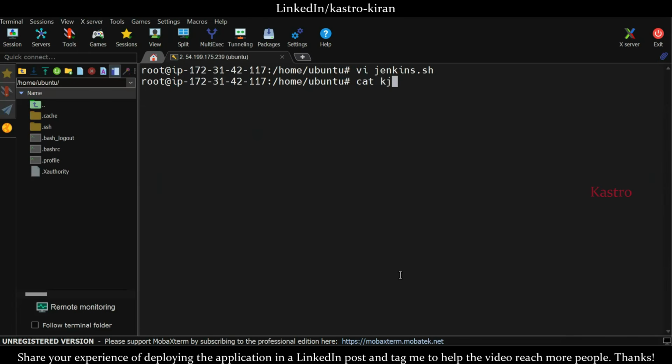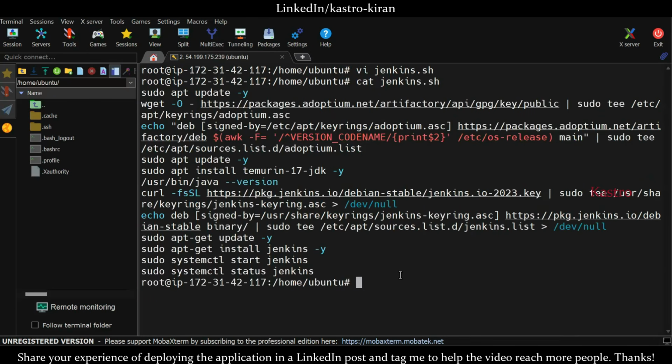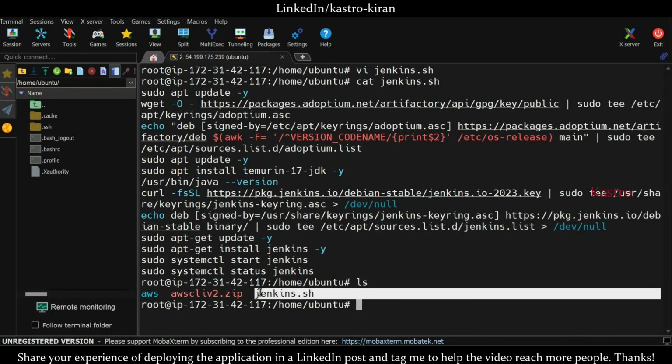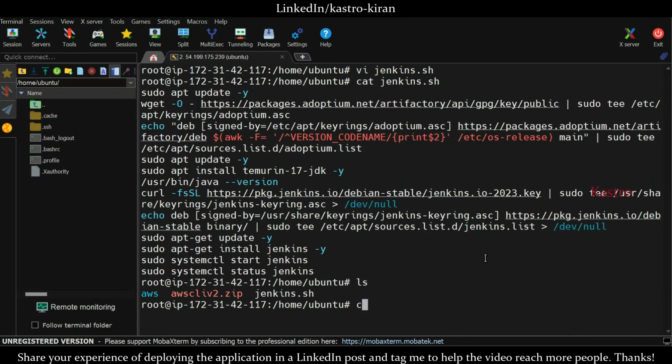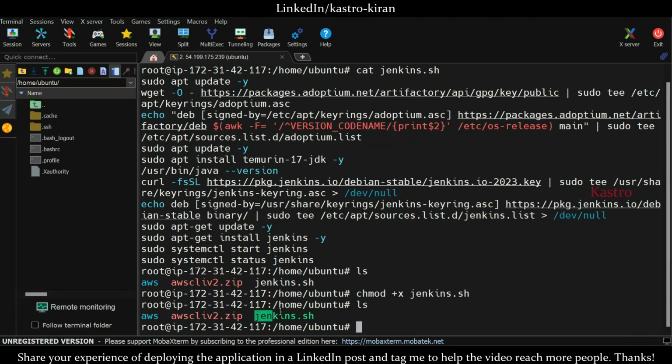Now, if you do cat space the file name, that is jenkins.sh, you can see the different commands that are available in the jenkins.sh file, which we have just copied. Now, if you do ls, you can see the jenkins.sh file is available. But currently, this file does not have the executable permission. So you need to give the permissions to execute this particular file. So how will you give the permissions? The command is chmod +x. That is the command to give the executable permissions. And then give the file name, that is jenkins.sh. Now click enter. If you do ls, you can see now the jenkins.sh file has the executable permissions.